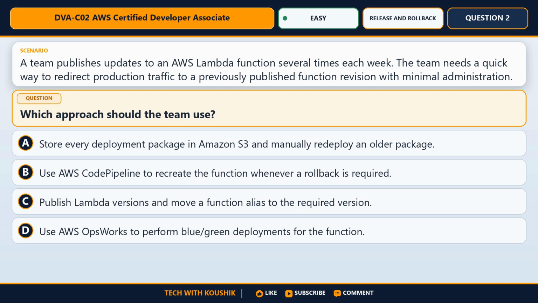Option A. Store every deployment package in Amazon S3 and manually redeploy an older package. Option B. Use AWS CodePipeline to recreate the function whenever a rollback is required. Option C. Publish Lambda versions and move a function alias to the required version. Option D. Use AWS OpsWorks to perform blue/green deployments for the function.